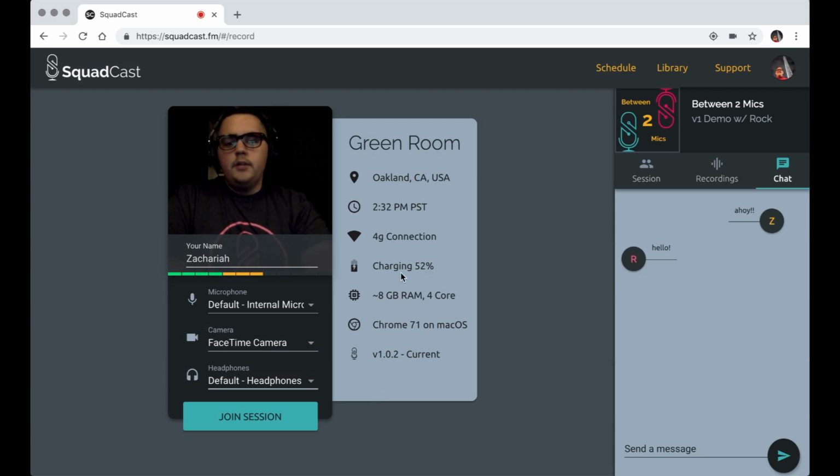And then some other information over here in the right column. We have whether or not we're plugged into power, our network's in good order, 4G connection, local time. This is useful when recording on different coasts, like we often do here in Oakland, recording with folks on the East Coast. You want to be mindful of the local time, in the evenings especially, to make sure that your guest is comfortable recording. And we've got a few other things, like versions of Chrome and Squadcast, to make sure that everything's in order there.